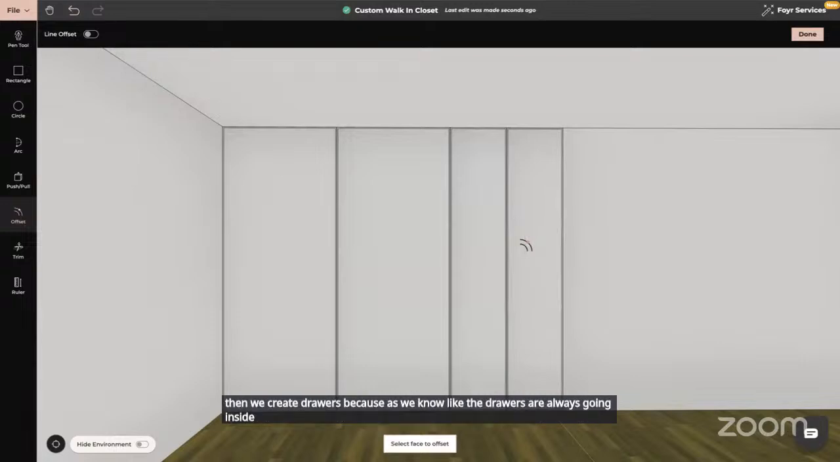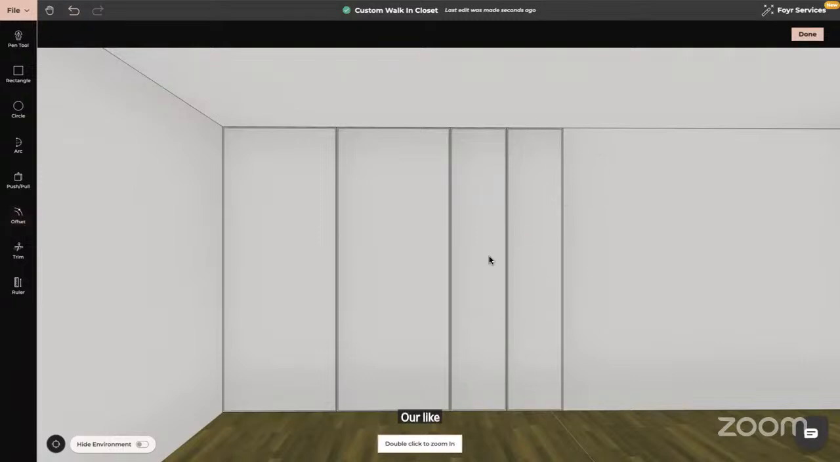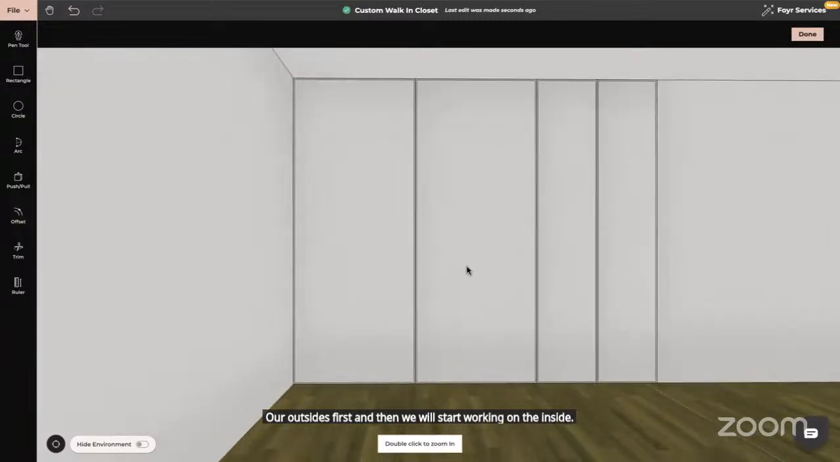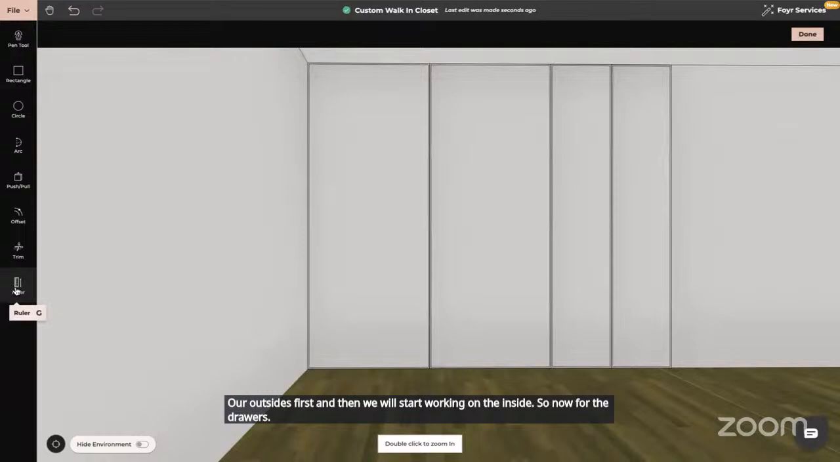inside of that cubicle, of that wardrobe that we put on the wall, and then we put shelves in and we put drawers in. So to make it as realistic as we can, that's why we create our outside first, and then we will start working on the inside. So now for the drawers, again, we will measure them out.